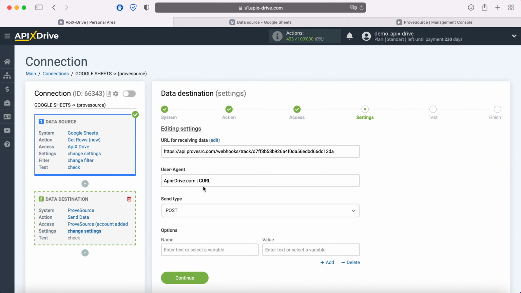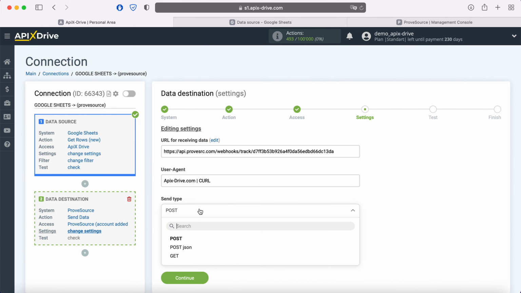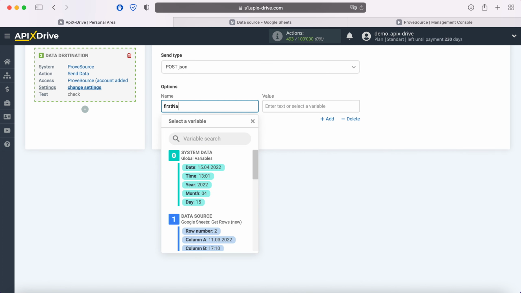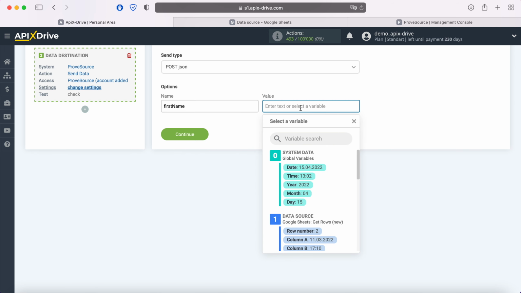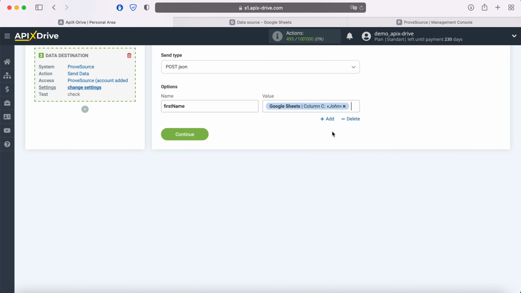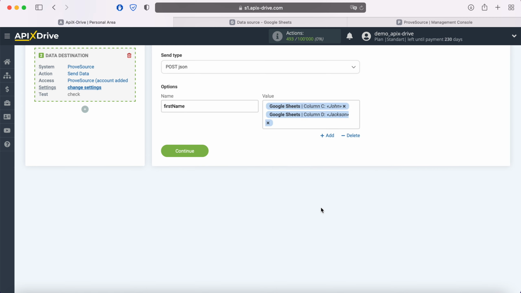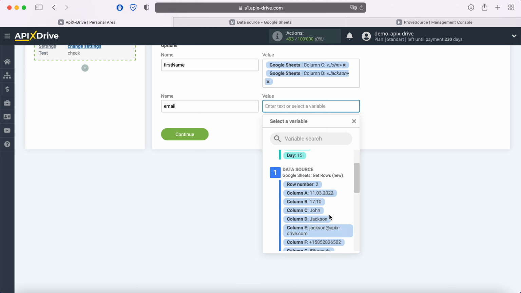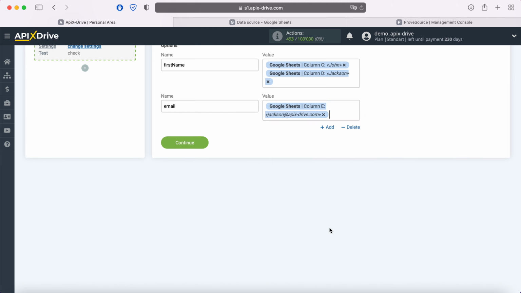At this stage, we need to choose the type of data sending. PostJSON. Now you need to fill in the parameters, where name is the name of the variable, and value is its value. In the drop-down list, select a variable from Google Sheets. In order for another set of variables to appear, click Add. When all necessary variables are assigned, click Continue.